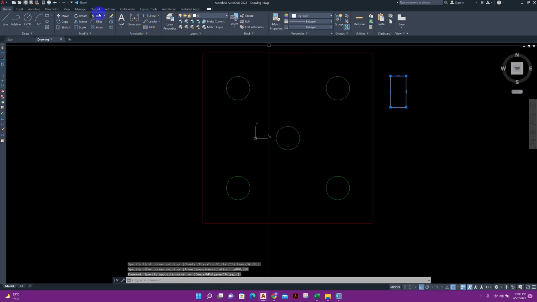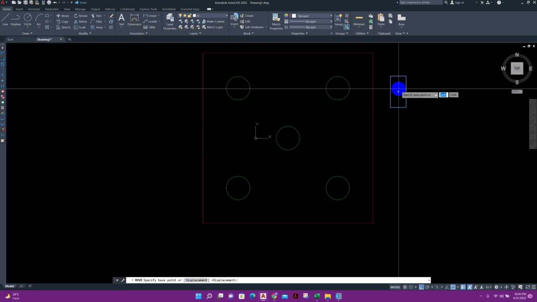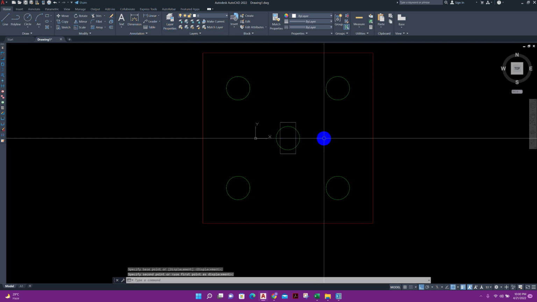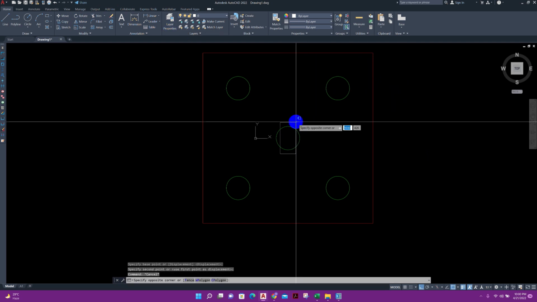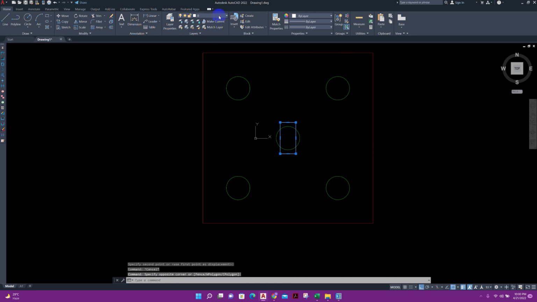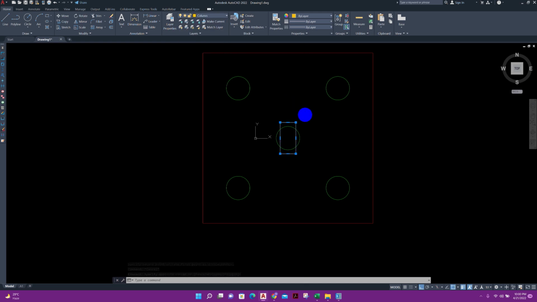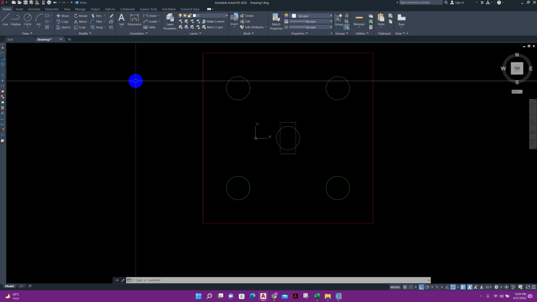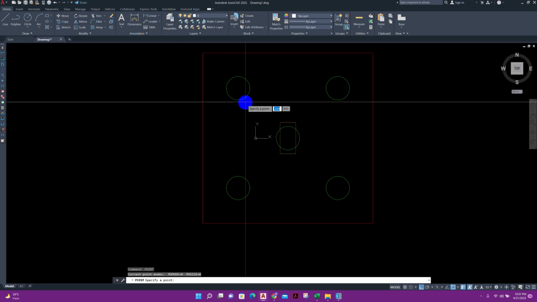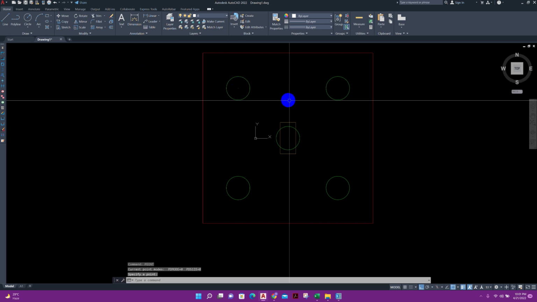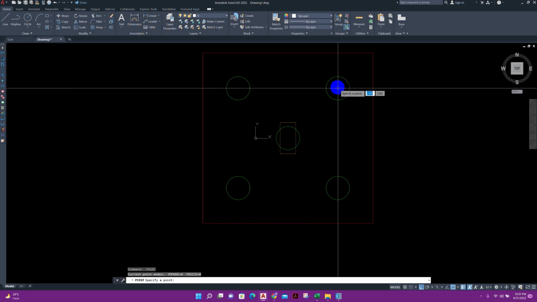This one I will move here. Change this layer to column. Now I will draw some points. Point, enter, in the center of piles.